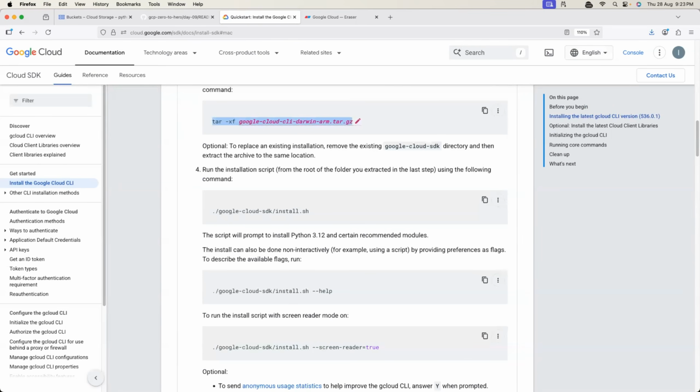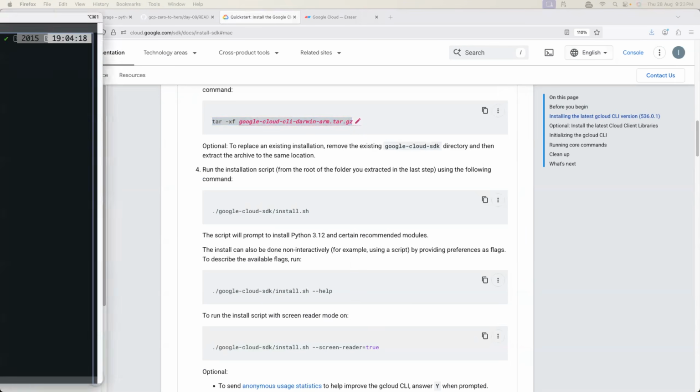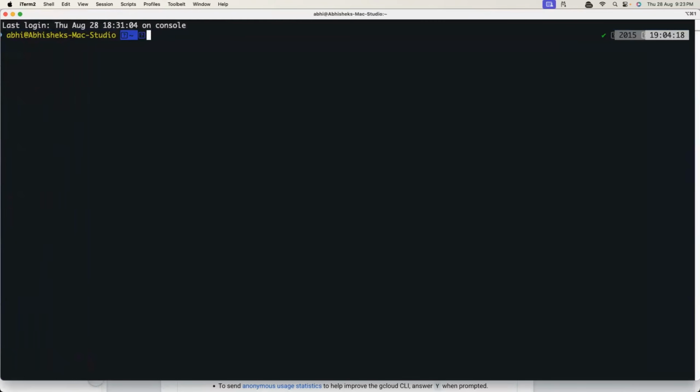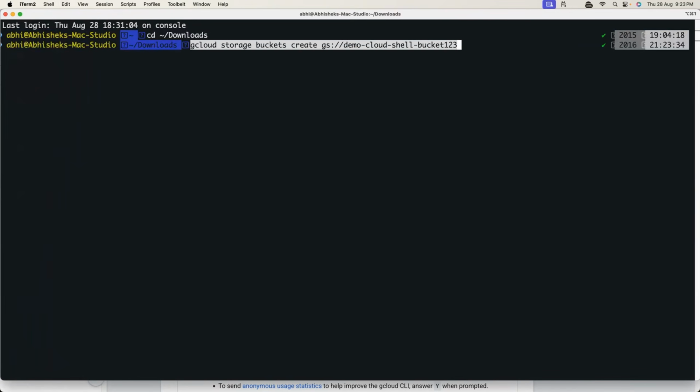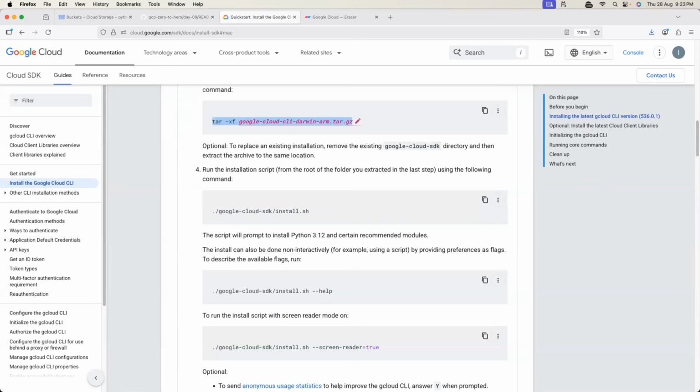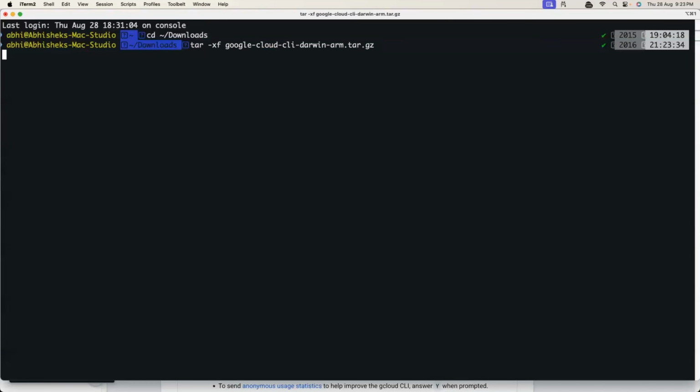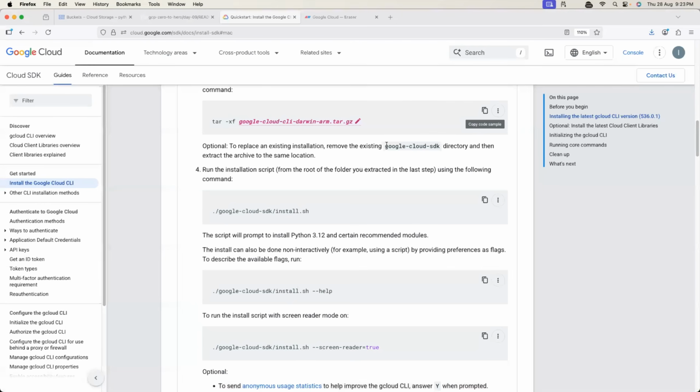Cool. So the tar file is extracted. In your case, if you're using Linux, please don't follow these steps. You have to go with a different one. This is my terminal. cd Downloads. Looks like the command is not copied. Let's try one more time. Cool. Great. So now the tar file is being extracted. Once it is extracted, I will just run this command, install.sh.